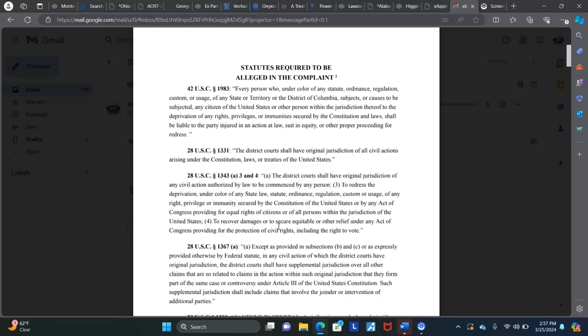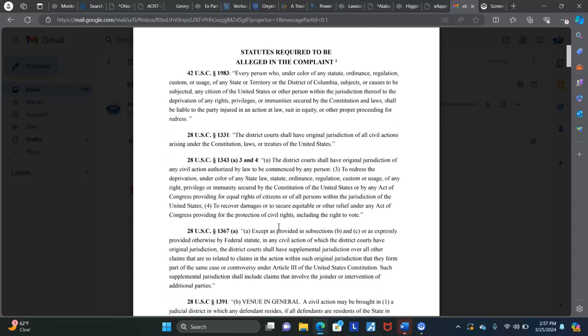Right here, these are all of the statutes that are required to be alleged in the complaint. When you're suing for your rights being violated in federal court, these are the statutes that you have to allege in the complaint.